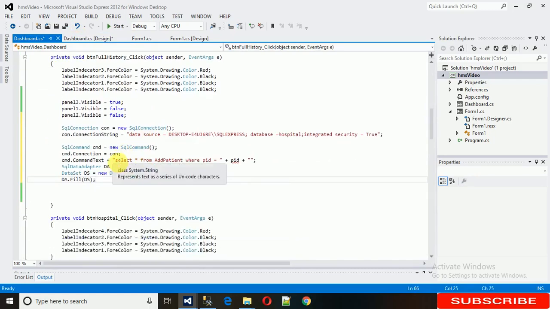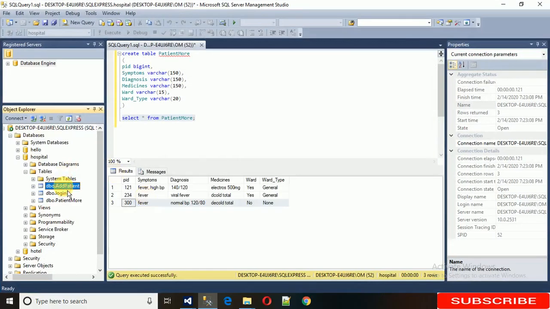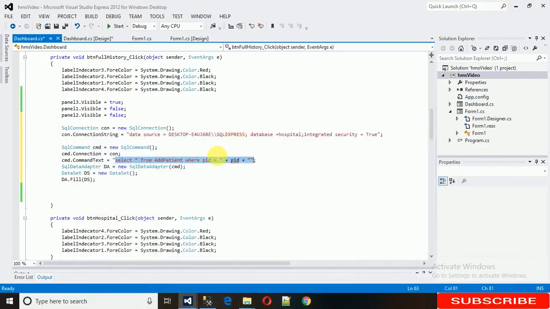So here this query will not work. What we need is the data from both of these tables, and how we are going to do that? We are just going to perform a join operation. Okay, so how to write the query for the join operation? Let me show you what the query is actually.